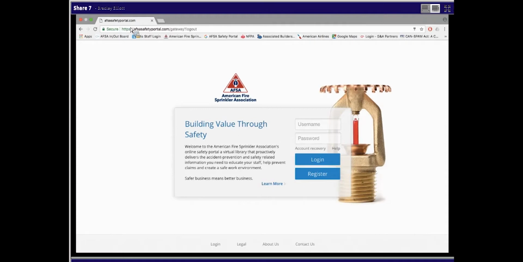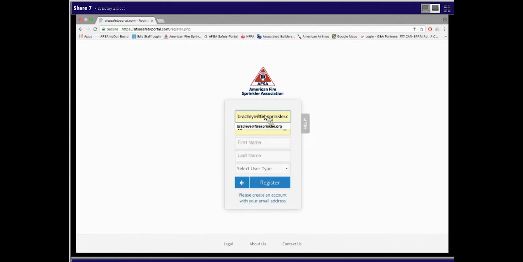This is our AFSA safety portal. It was developed in conjunction with Blue River Underwriters, who's our endorsed insurance provider, as well as York Risk Services Group. The URL is afsasafetyportal.com. There'll also be a tab on the AFSA website. This is the login screen. Obviously, you won't have a username or a password yet. Everyone on this call is going to need to register. So I'll walk you through the registration process.